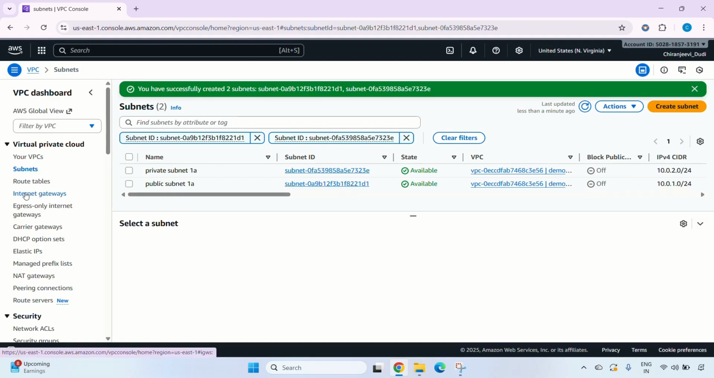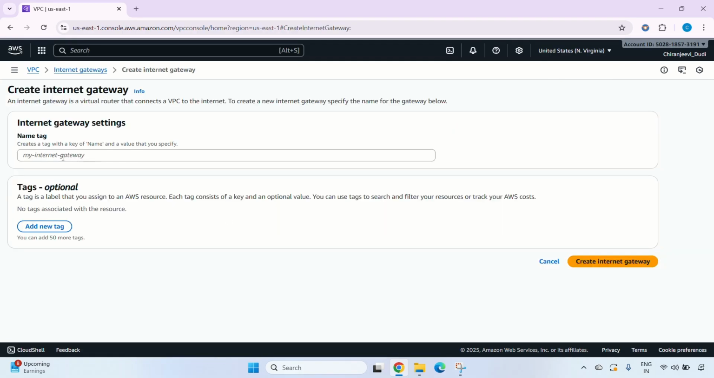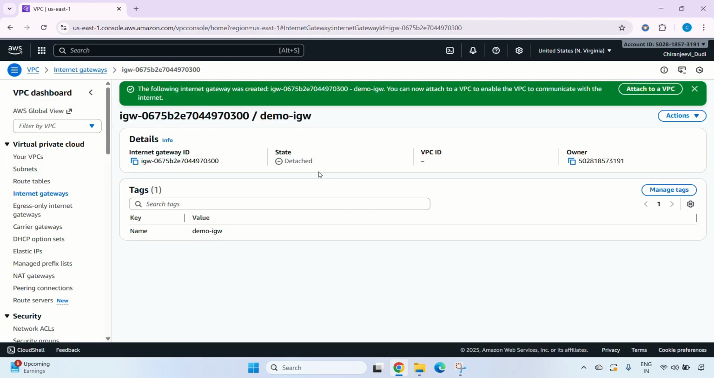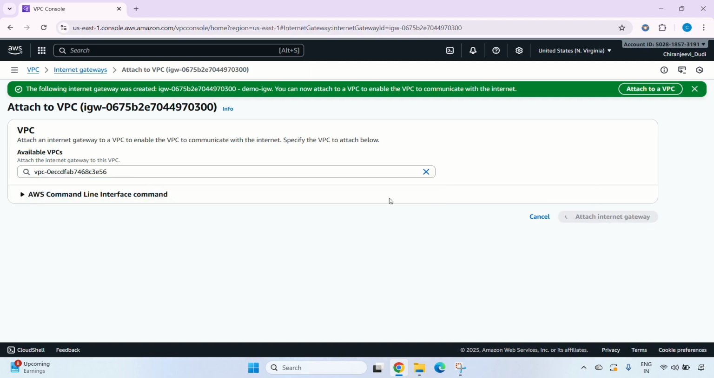Now go to Internet Gateway. This is my default Internet Gateway. Now let's create a new Internet Gateway over here. Click on create Internet Gateway. Provide the Internet Gateway name. Click on create Internet Gateway. You can see our Internet Gateway was created and we have to attach it to the VPC. Select the VPC that we have created earlier. Attach Internet Gateway.